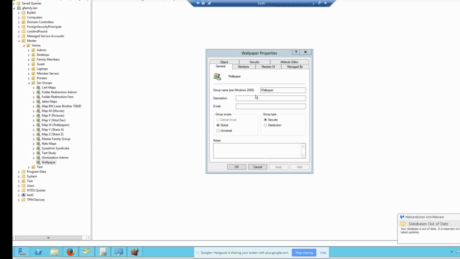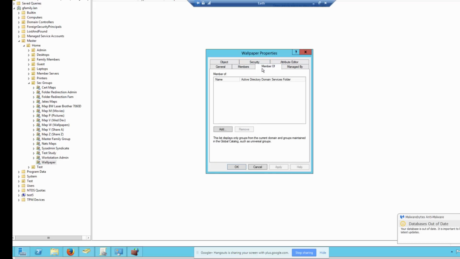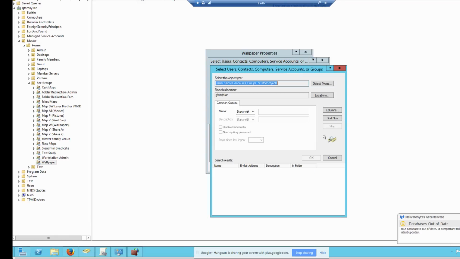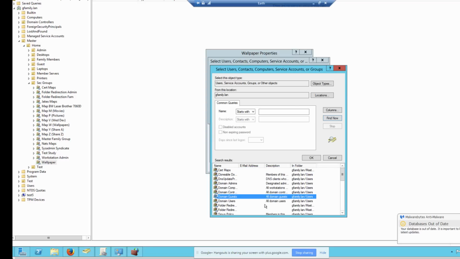And we've got member and member of. So we want to add some members to this group. So we'd probably want to add a whole bunch of users. So you'd add your users into here. I'm not going to add any, but you could come into here and add your users.